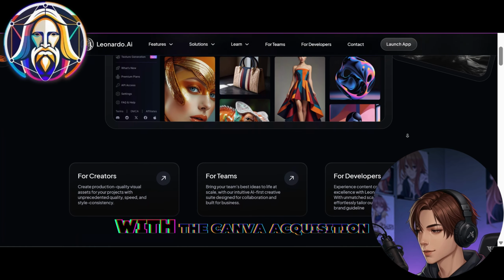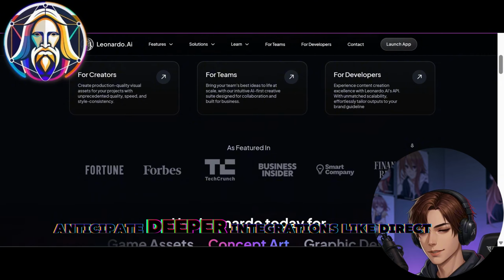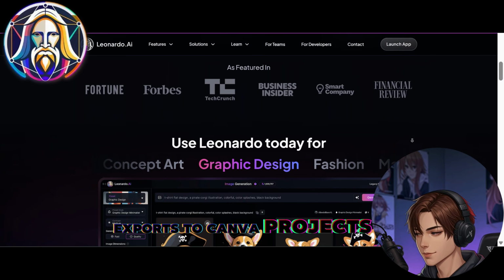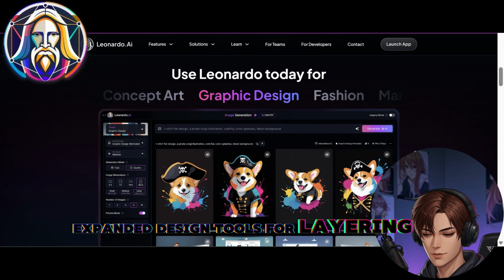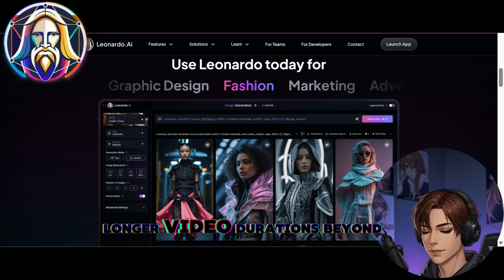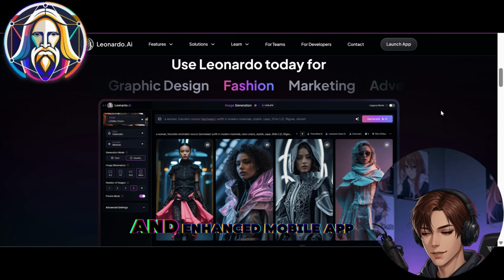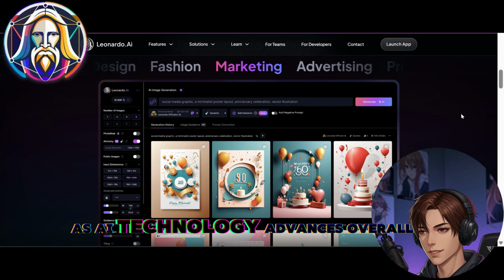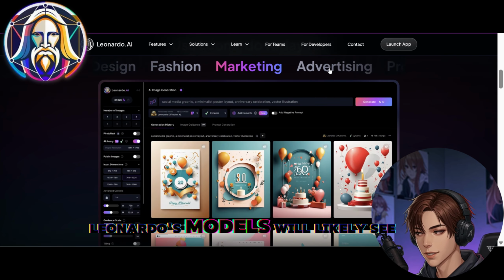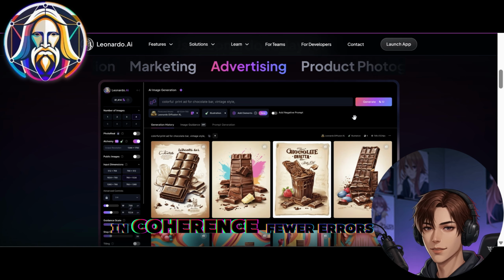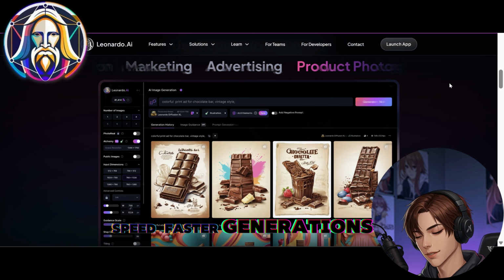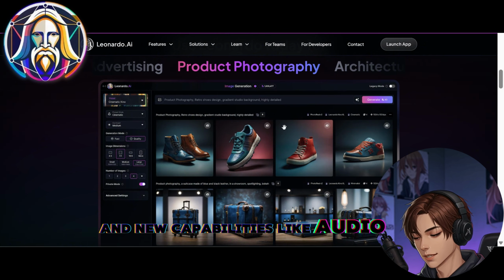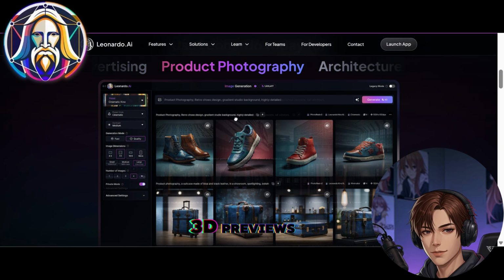Looking to the future, with the Canva acquisition, anticipate deeper integrations like direct exports to Canva projects, expanded design tools for layering and templating, longer video durations beyond 10 seconds, and enhanced mobile app features for seamless editing on phones. As AI technology advances overall, Leonardo's models will likely see improvements in coherence, fewer errors, faster generations, and new capabilities like audio syncing for videos or interactive 3D previews.